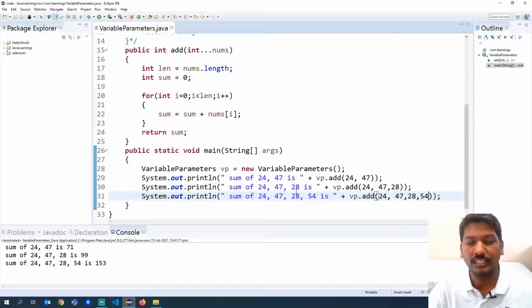Okay, can you see here? It has printed the result for all the 3 method calls, whether it is 2 input parameters, 3 input parameters or 4 input parameters. Ideally, it will accept any number of input parameters because we have declared our method in such a way that it can take any number of input parameters, and it will work as if we had written so many overloaded methods with different numbers of input parameters.